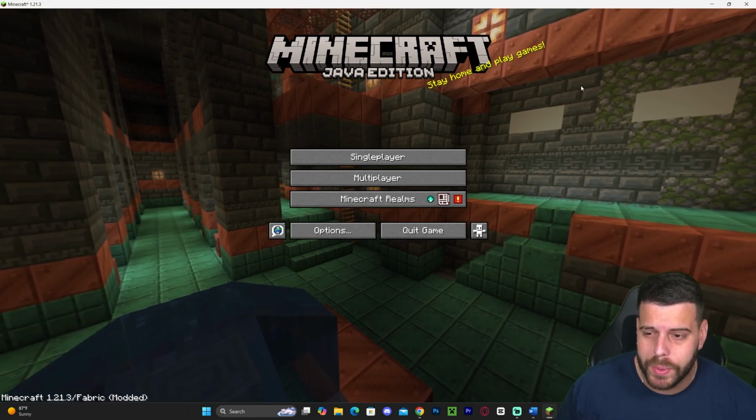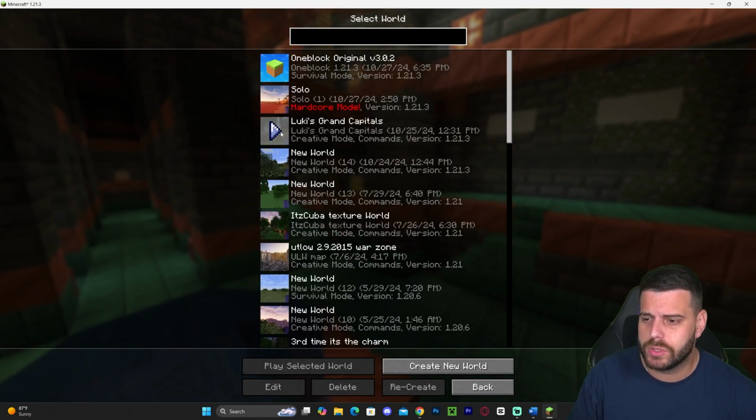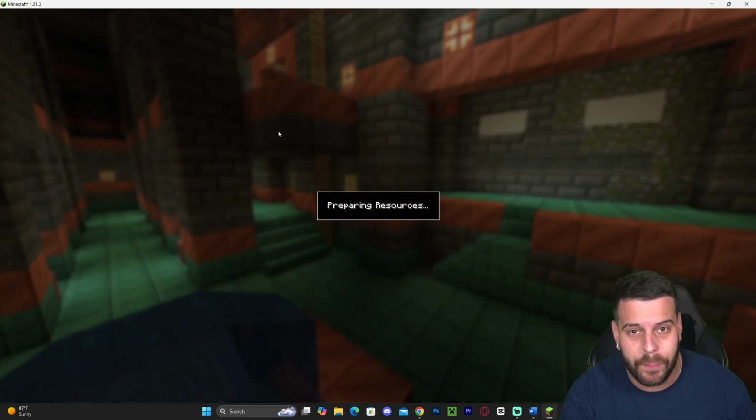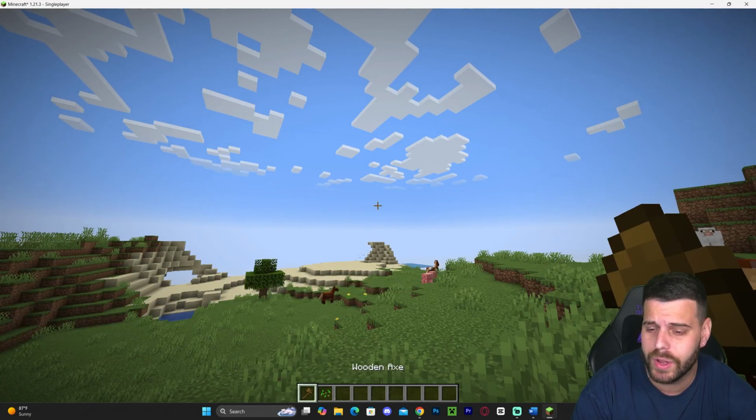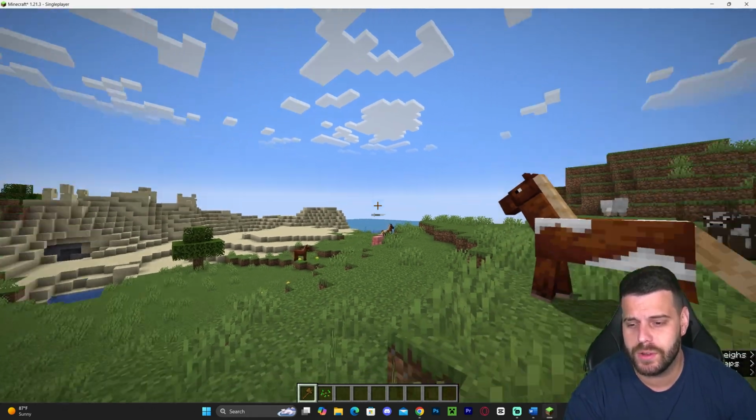Now, once the game opens, let's go ahead and launch a single player world just so we could test out our newly installed mod. Now, you could also use Sodium, like I said earlier, on multiplayer servers, and if you don't have one, use that first link in the description and create your own multiplayer server.